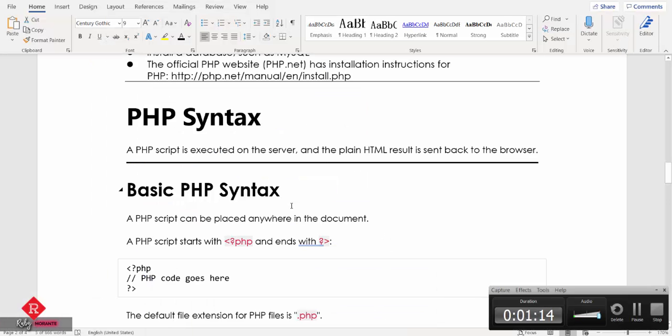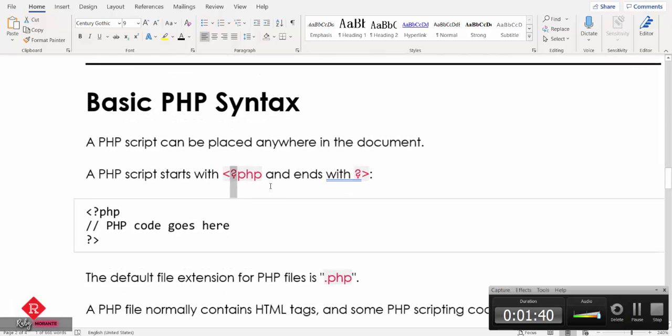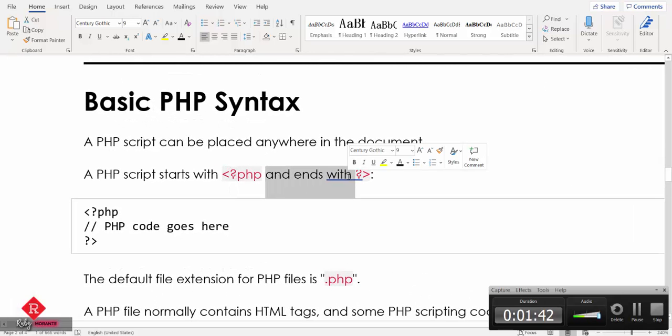Okay, so the basic PHP syntax. A PHP script can be placed anywhere in the document. Later on, I'm going to show you a very simple demo about the PHP syntax so that we can understand how it works. And remember that a PHP script starts with an open angled bracket and a question mark, PHP, and it ends with a question mark and a closing angled bracket.